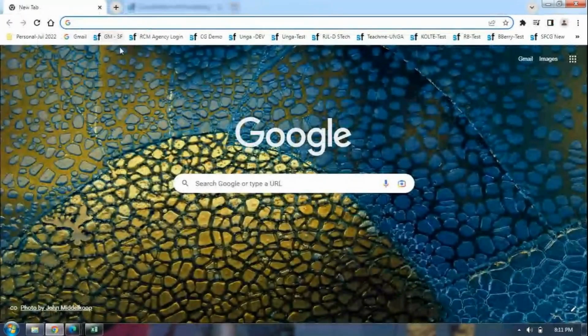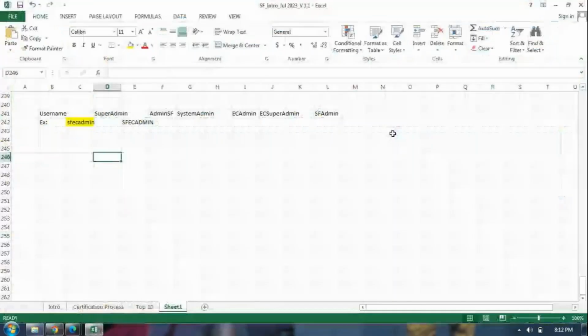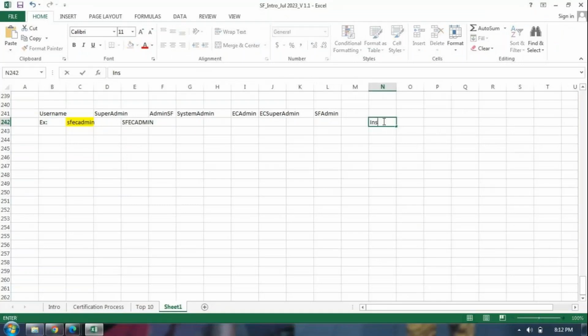This username is what you use the moment you try to log in to your application. I told you yesterday, it may ask you three important things. In order to log in to the instance system, three important things are required: one is company ID, second is username, and the third is password.